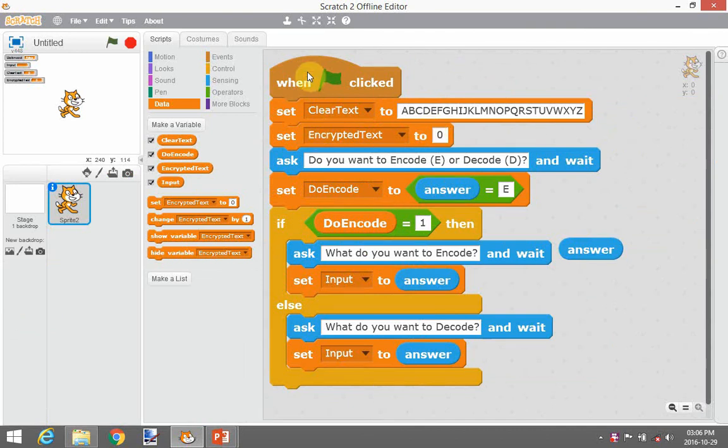Okay, so when green flag clicked, we've got clear text, which is your normal alphabet, and then we're going to have encrypted text, which is going to be extremely original. Z, Y, X, W, V, U. So it's not really going to work with the list.